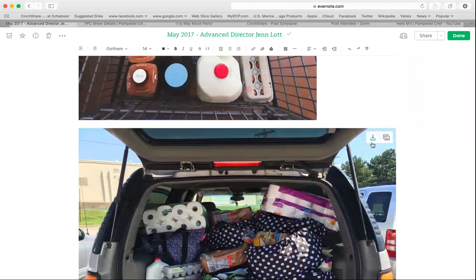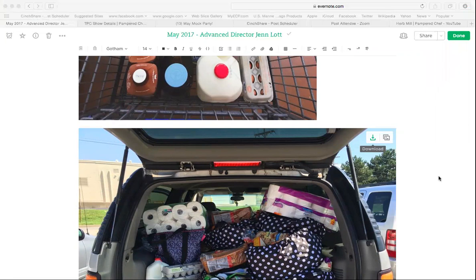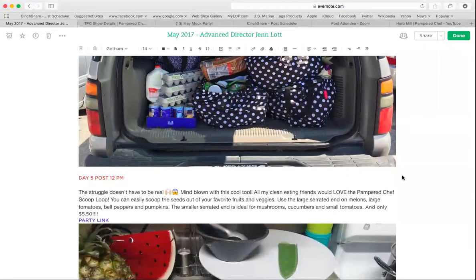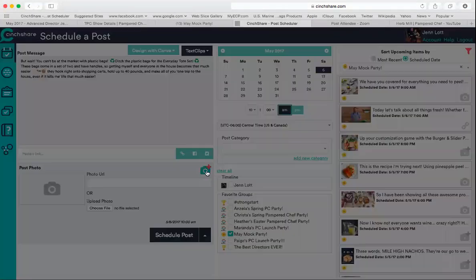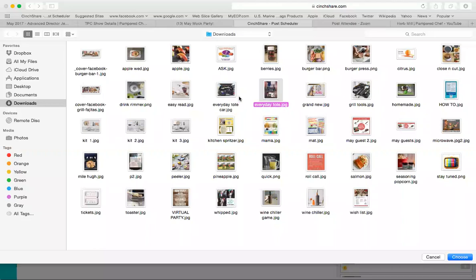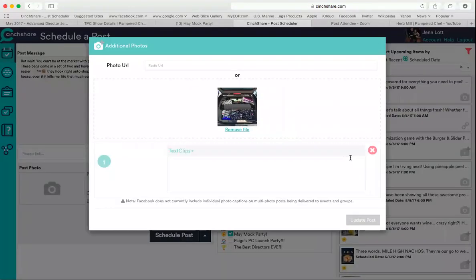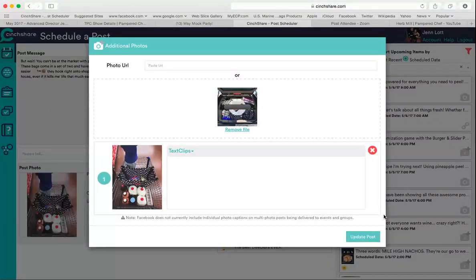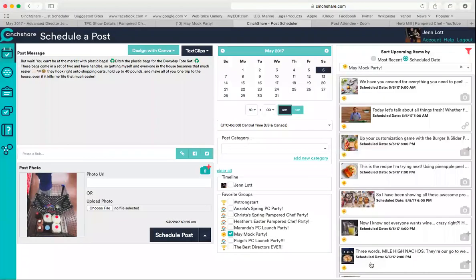And then I found this in the virtual party group. It's got a whole bunch of bags, so I thought that shows how handy they really are. You can use both pictures, you can use none of the pictures. Totally up to you. So everyday tote. Okay, and then update post. I already changed the time, so schedule post.